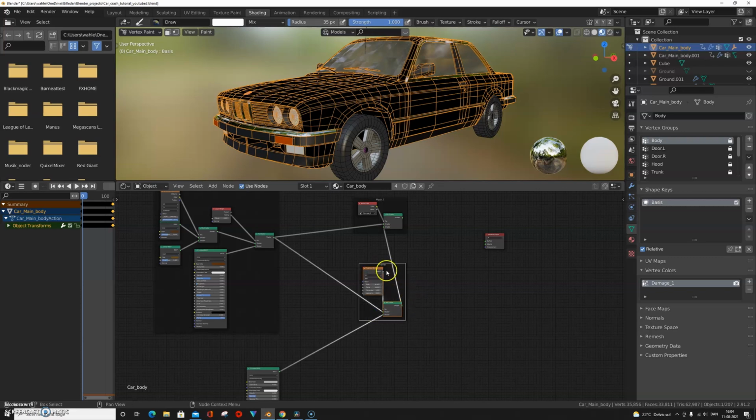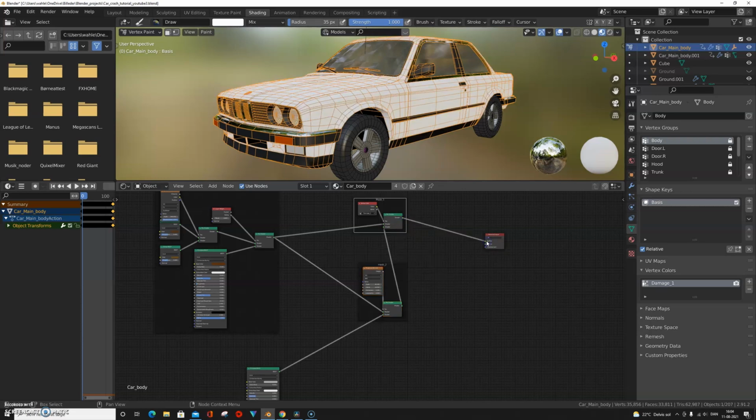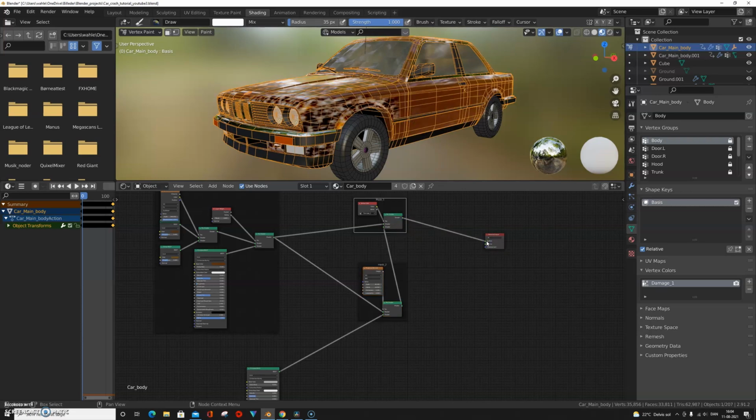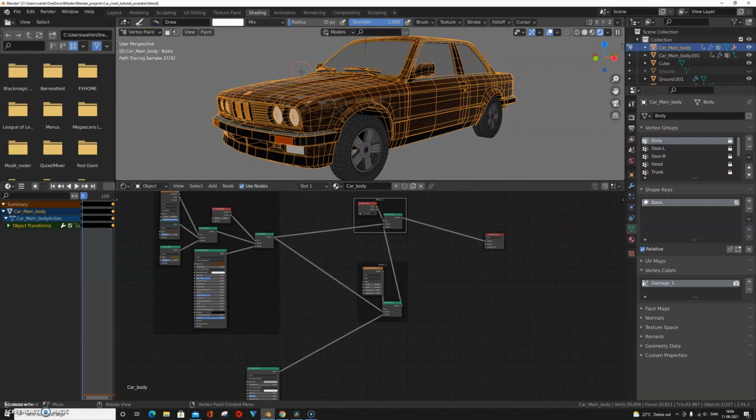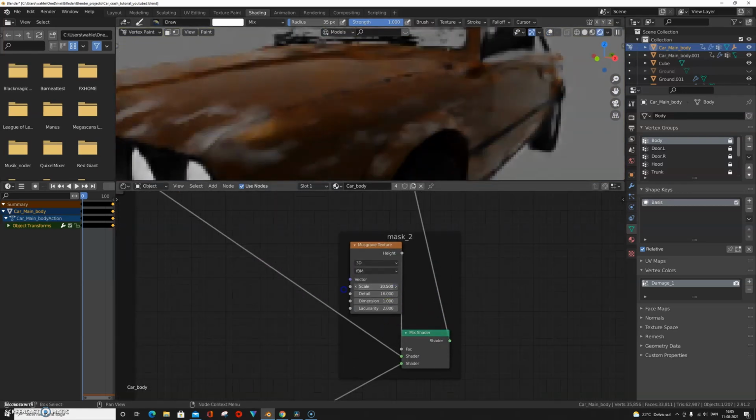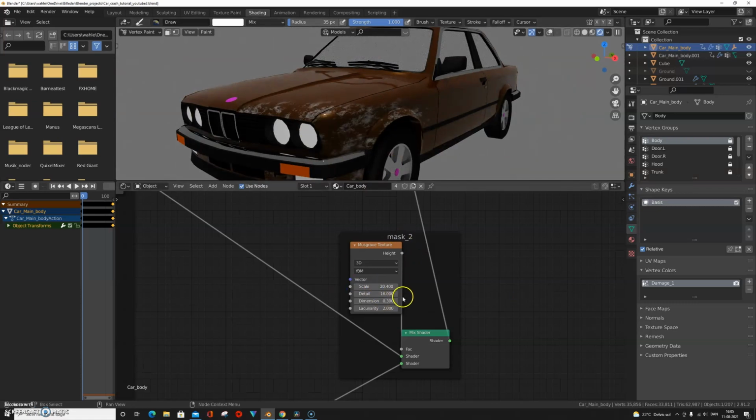Select the Musgrave texture and the associated mix node. Press Ctrl J and make a group. Rename it mask 2. Now you want to take the mask 1 mix node and plug it into the material output. Let's just jump over to Cycles so we can see what is going on. I actually think this looks pretty good. You can adjust the Musgrave texture if you want more or less detail. I think a scale of 20, a detail of 16 and a dimension of 0.3 worked great for me, but this might vary for your scene.